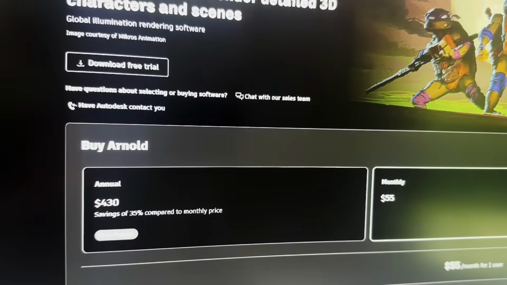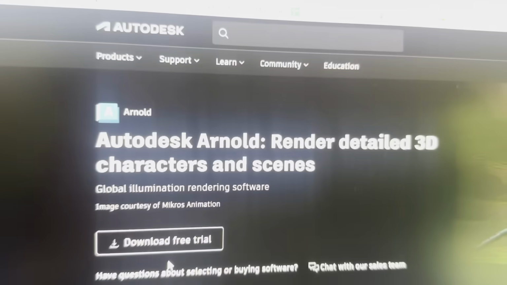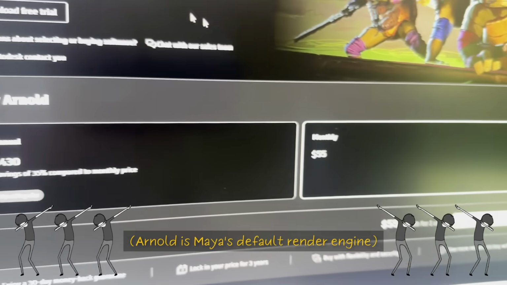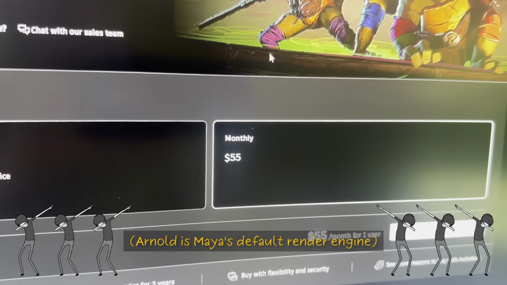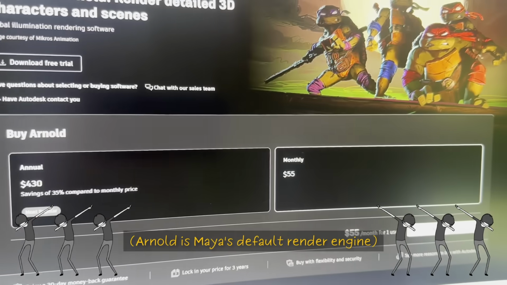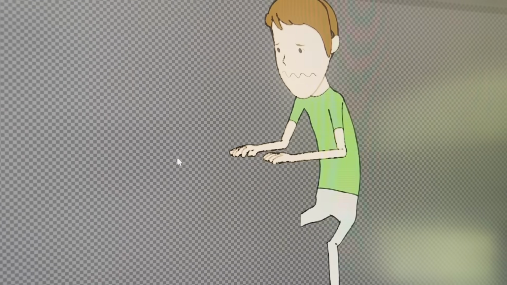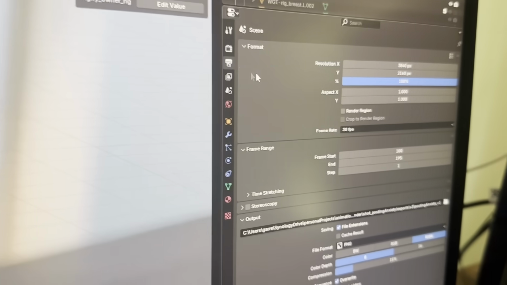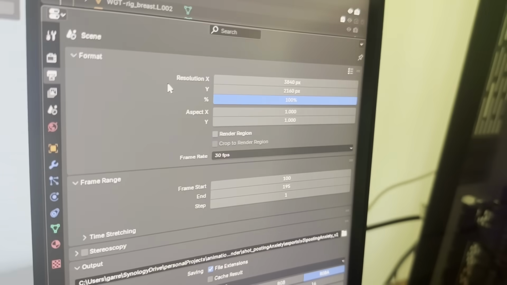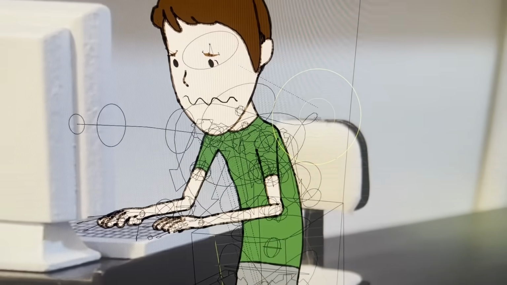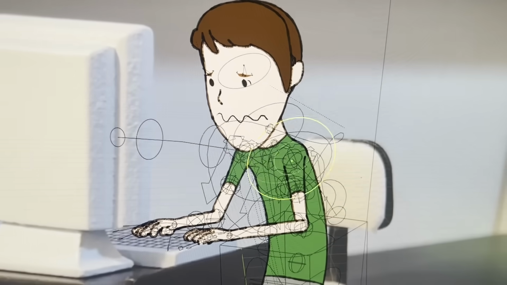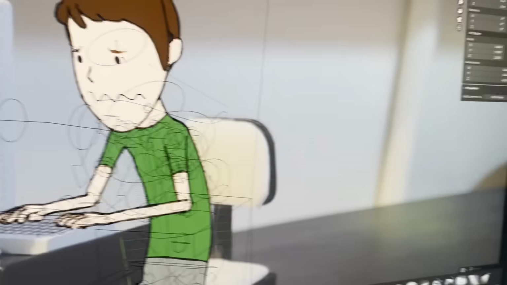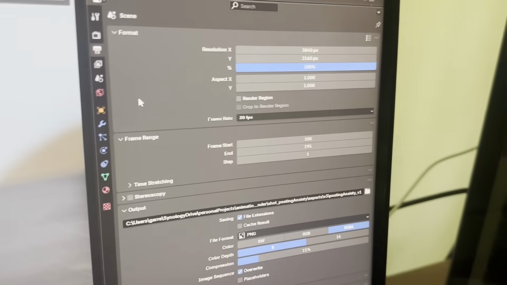You know, Maya, sorry to keep comparing to Maya, but if you wanted an Arnold license, you'd have to pay $55 a month to get access to that. So you're saving a ton of money with Blender. I find that the settings just make sense. I've had really no trouble. I'm obviously doing pretty non-photorealistic rendering, but I don't know. I think this is really, really great.